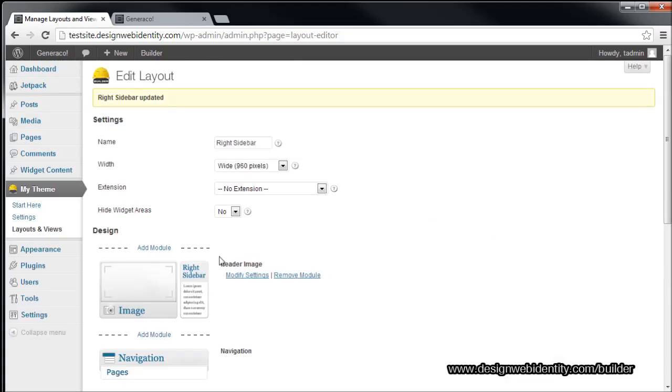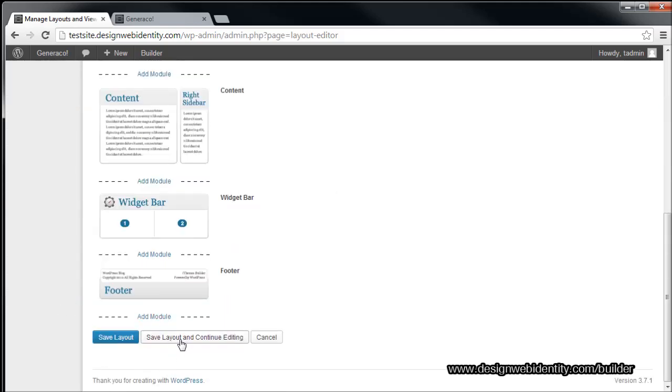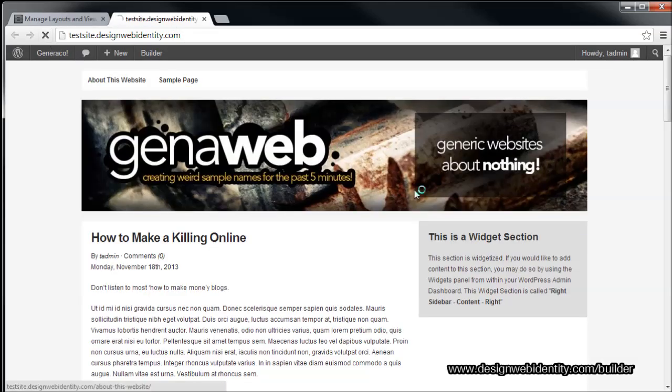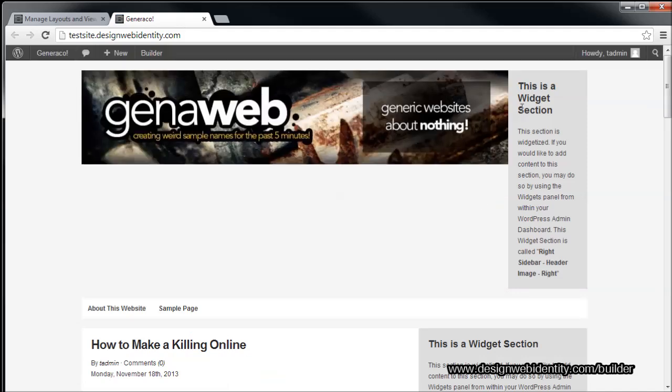Okay, so now we've sort of altered the layout a little bit more. We've added a sidebar. Now, before, you may notice I'm saving layout and continue editing. If I click save layout, that'll actually take me back to the list of layouts, which since we're working on the one layout at the moment, we're going to save and continue editing. Get back to the page, hit refresh. And you can see here, we've got a widget section.